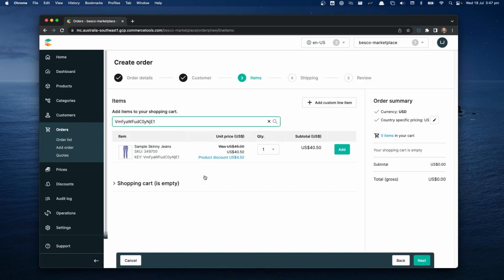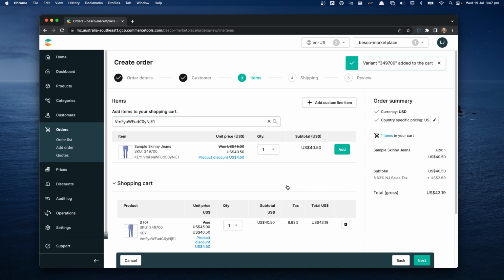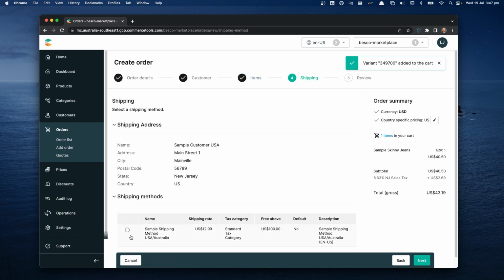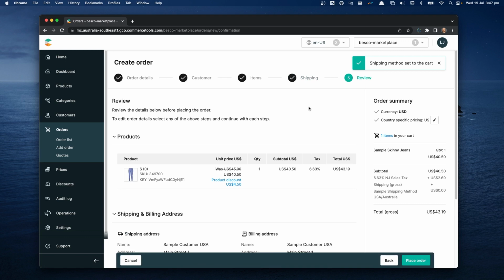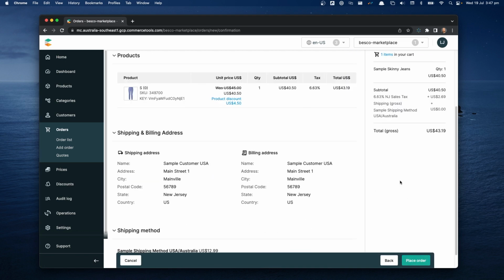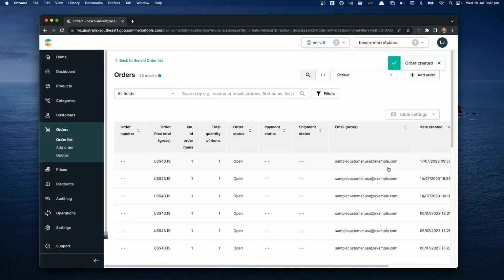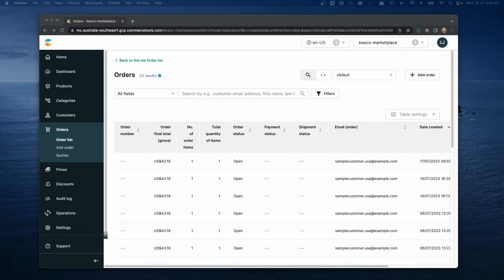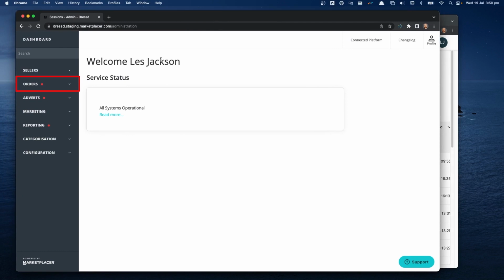So this is another good check to make sure that the marketplace or variant ID has been attached successfully. So let's add that to our cart. Next, select standard shipping, next, and we'll now place our order. And we have our order created. Fantastic. So if we come over to our instance of Marketplace now, we should expect to see that order.